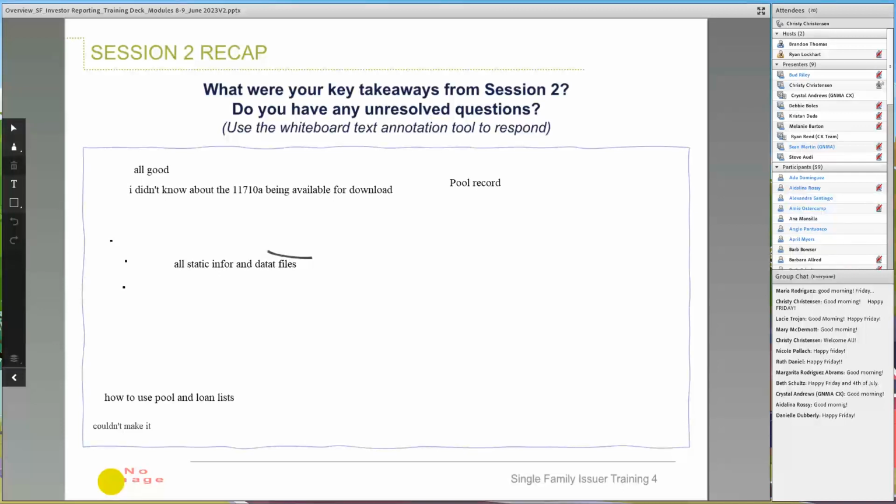How to use the pull and loan list. That's a good one. Save and summarize. I know, I think we said save and summarize quite a few times. Lacey put, make sure you save and summarize. Absolutely. That's great. Thank you, Lacey.